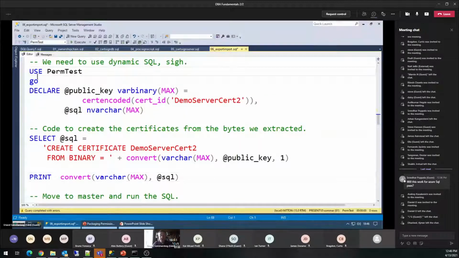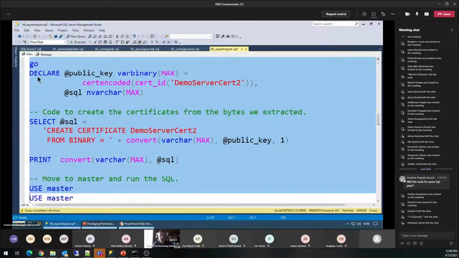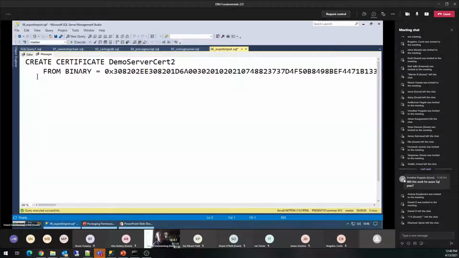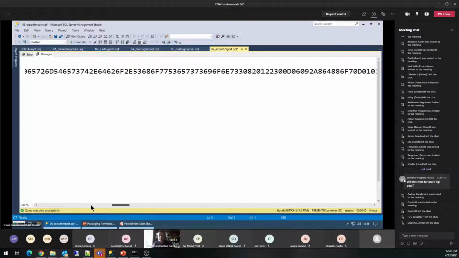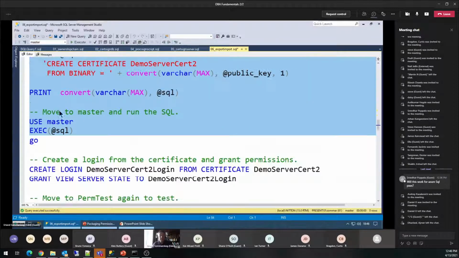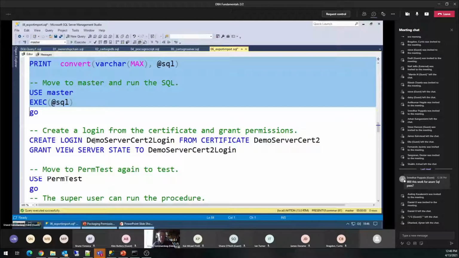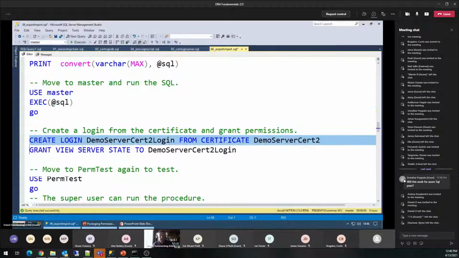So let's do this. And you can see the command create certificate DemonServerCert from binary. And yes, this was all the thing you were supposed to type on your own. Oh well. And finally, then create login DemonServerCert2Login from certificate DemonServerCert2, and grant view server state to DemonServerCert2Login. Let's do this.